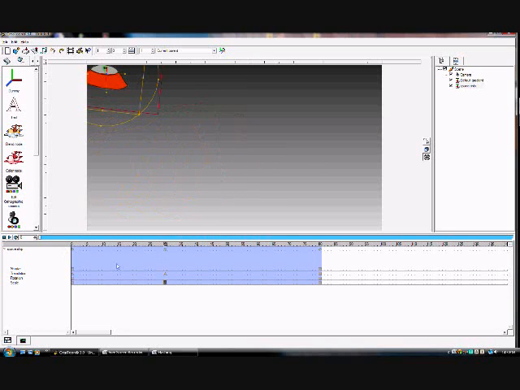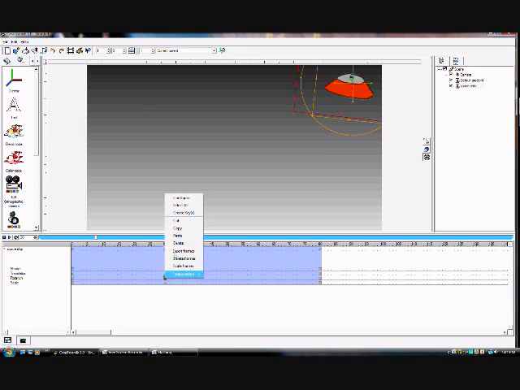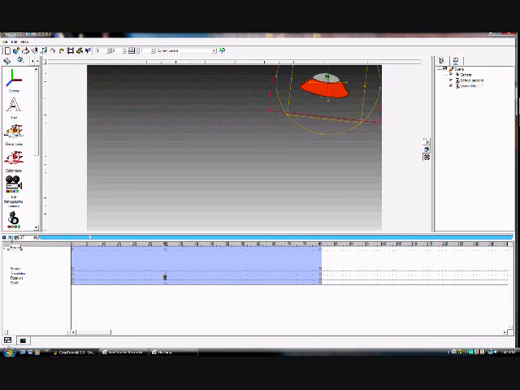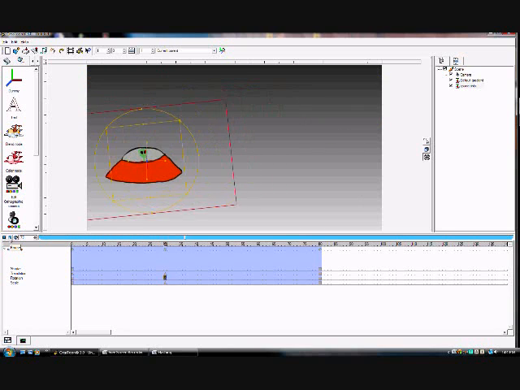Oh, and we rotated it. So we can also insert a keyframe. Linear. Notice how it evenly transitions from one point to the next.